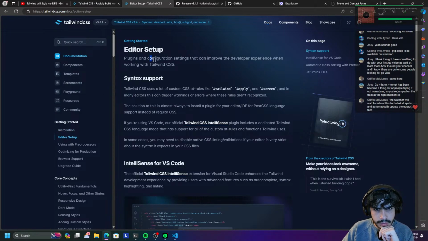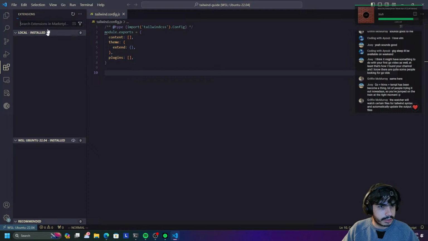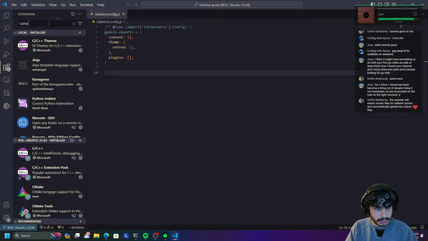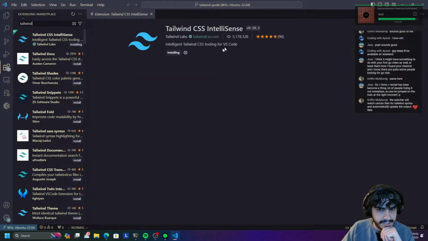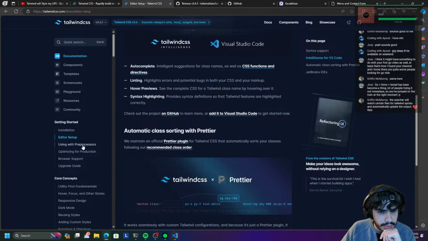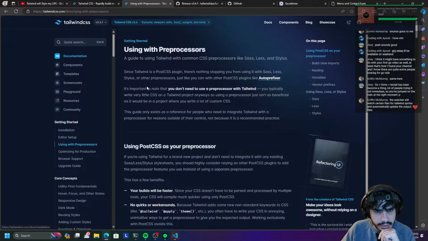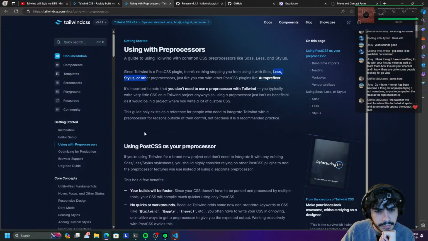Editor setup. Oh, please don't. There's a VS Code extension, so let's install that. I've got so many VS Code extensions, dude. Like, there you go. We're installing that one. Using with preprocessors. Since Tailwind is a PostCSS plugin, there's nothing stopping you from using it with Sass. Let's start. Okay, I have no idea what those words even mean. No.